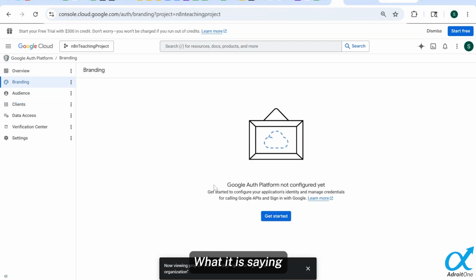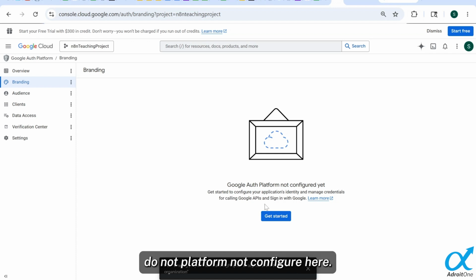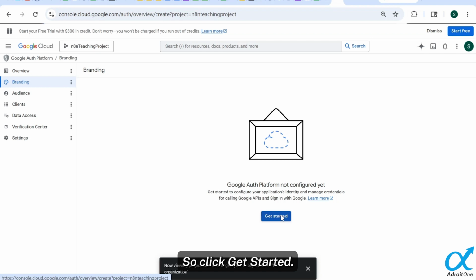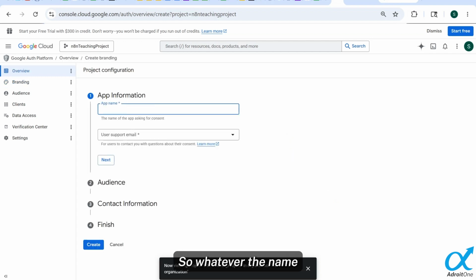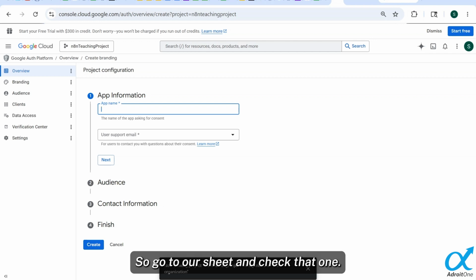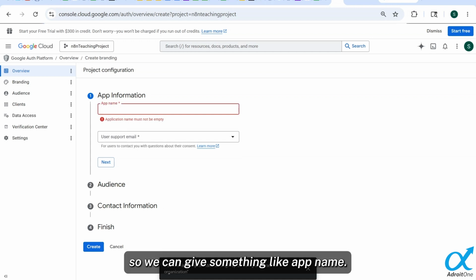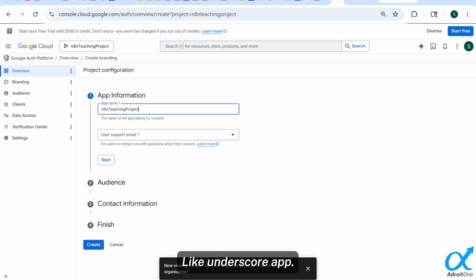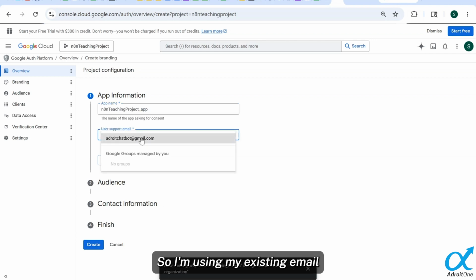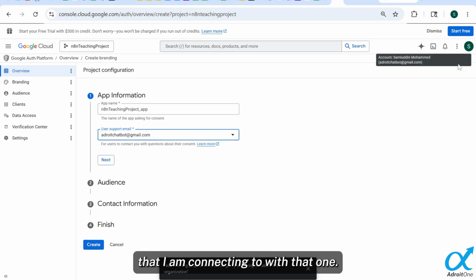Get started. What it is saying, Google Auth platform not configured yet. Get started. Configure your application identity and manage credentials for calling Google APIs. So click get started. Give the app name. So whatever the app name you are creating, like I'm creating for n8n. So go to our sheet and check that one. Go to our PPT and check what I put. So we will put that same name. So we can give something like app name. You can give the app user support email. So I'm using my existing email that I'm connected with.